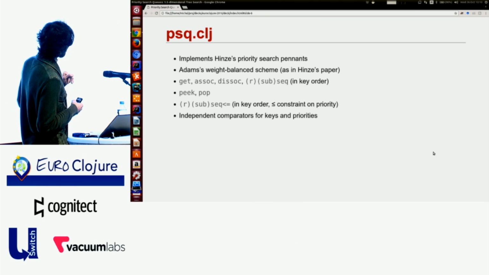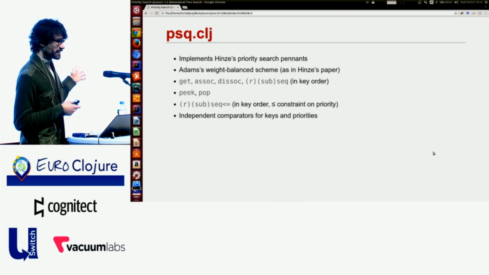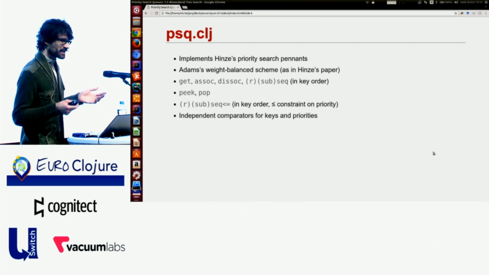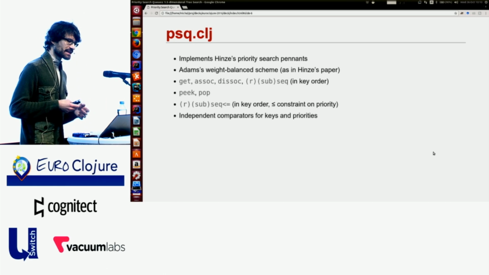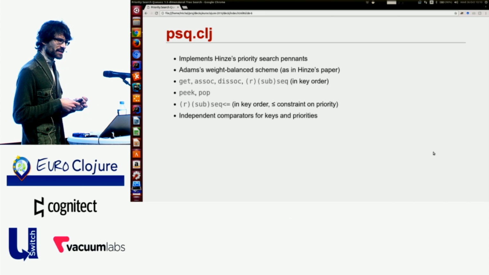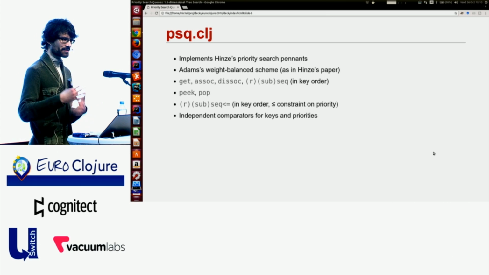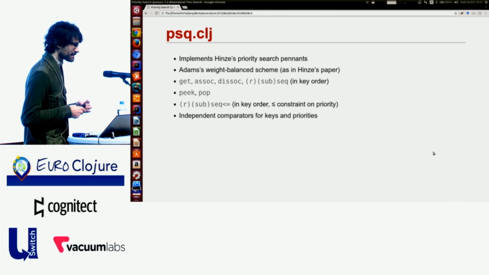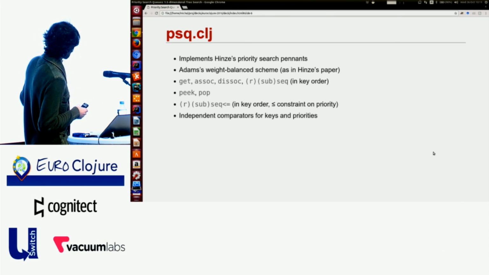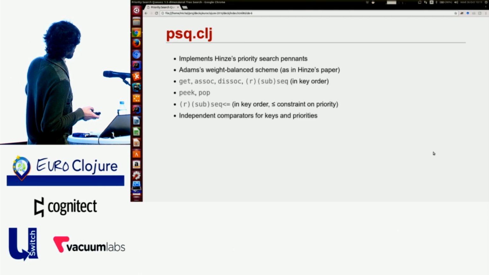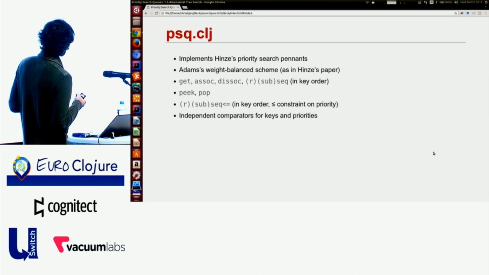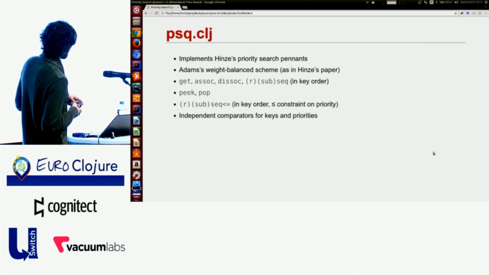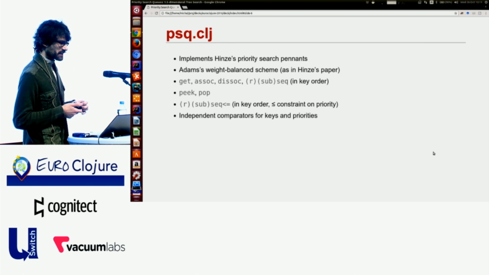Now, what PSQ-CLJ is, it's an implementation of priority search pennants as described by Hinze. It uses Adams's weight balance scheme, partly because it's really a very pleasing scheme aesthetically, and partly because this is what Hinze uses in the paper. So I wanted to implement the same thing and then potentially experiment with some modifications. It supports what you'd expect. So again, there's get, assoc, dissoc, all the seek variants. You do get peek and pop. You do get priority-bounded traversals. There are independent comparators for keys and priorities.